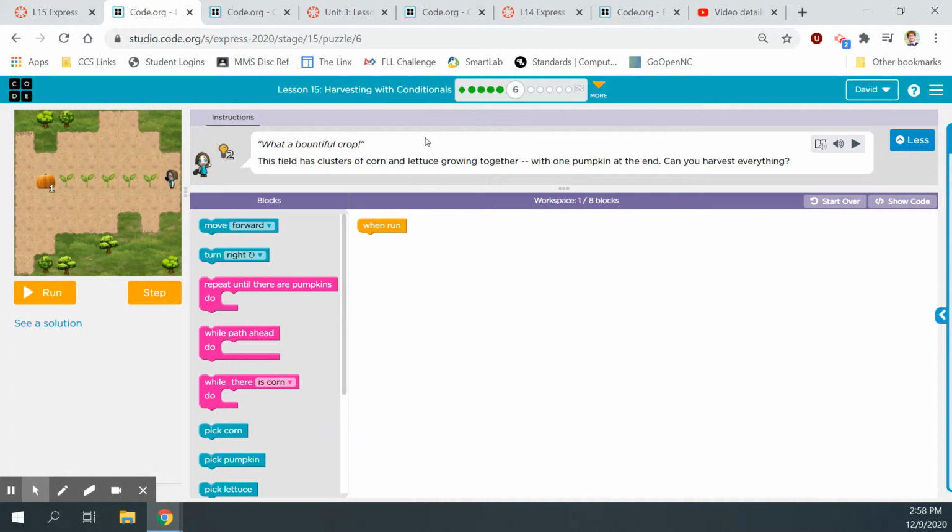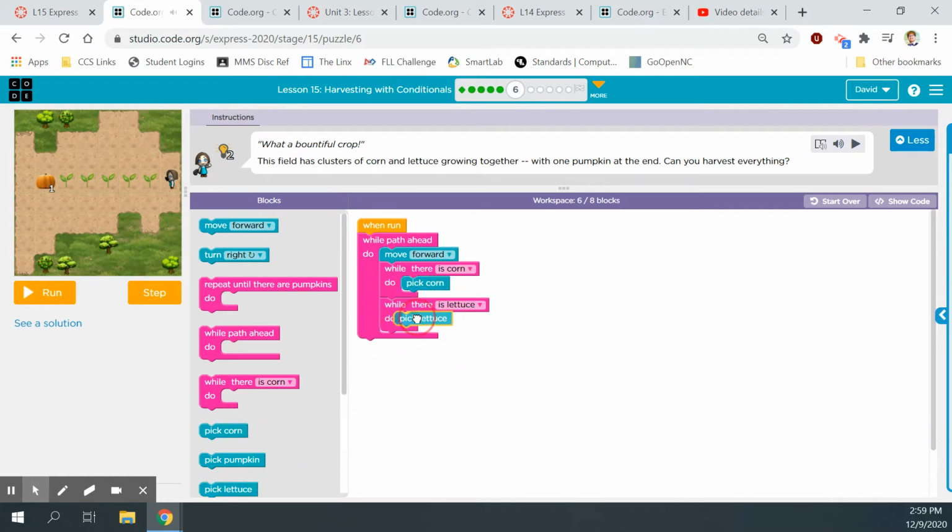All right. What a bountiful crop. This field has clusters of corn and lettuce growing together with 1 pumpkin at the end. Can you harvest everything? Okay. Clusters of corn and lettuce growing together. So wild path ahead. Move forward. Let's see. While there is... It's going to be clusters. So yeah, while there is corn, pick corn. While there's lettuce, pick lettuce.